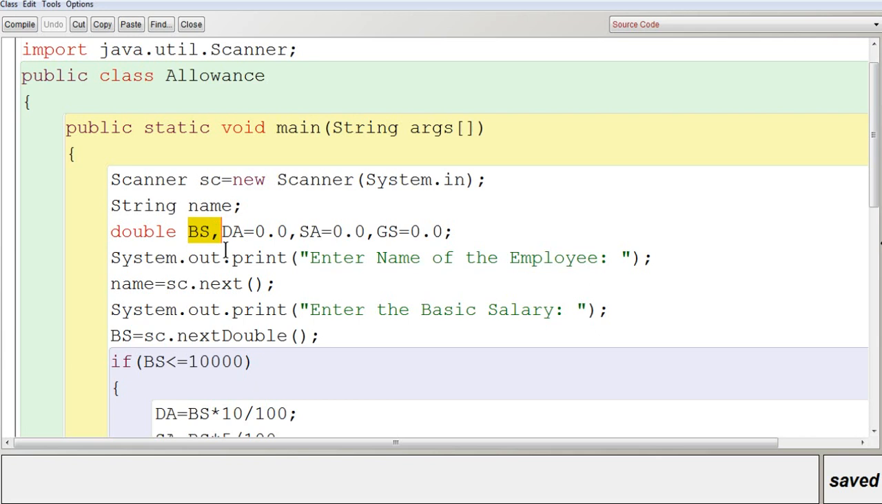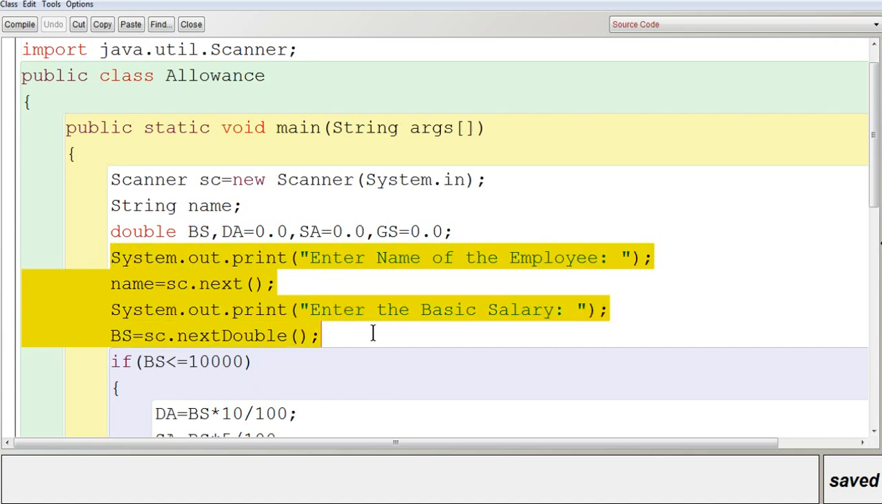Why is it so? You can just remember one basic thing: name and basic salary you are going to get from the user as input, right? If you are going to get it as input from the user, there is no need to use default values. It doesn't mean that if you initialize with default values, there will be an error. There is no error. You can write name equal to double quotes. You can write double BS equal to 0.0. It doesn't matter. It doesn't show any error. It is just not necessary if you are going to get it as input.